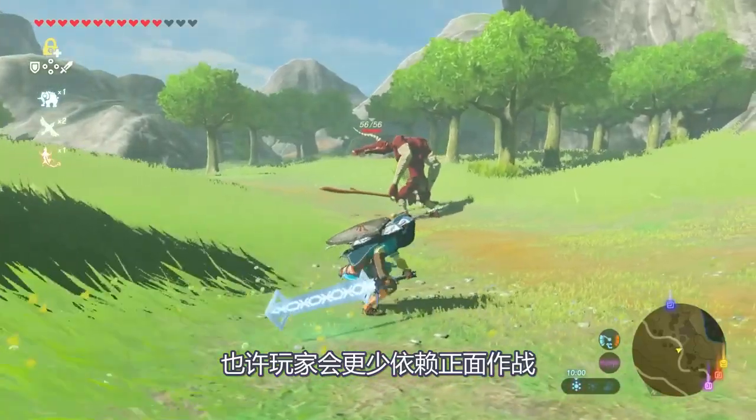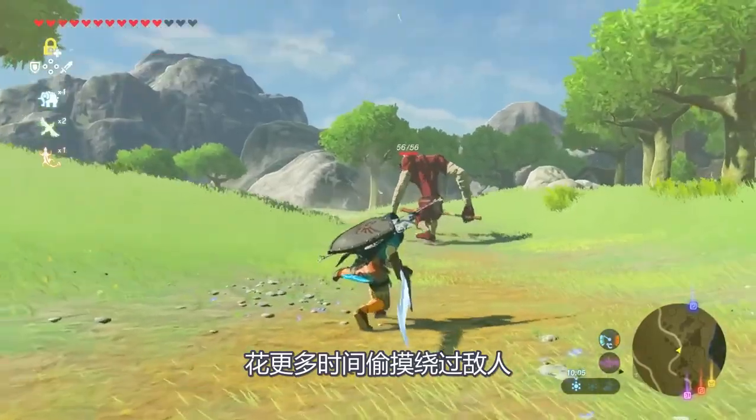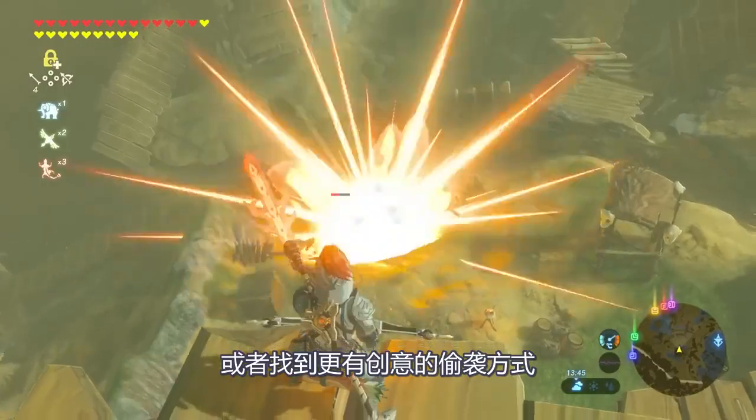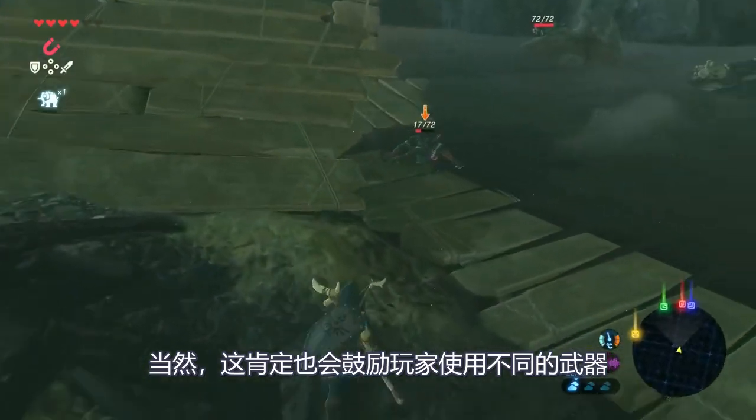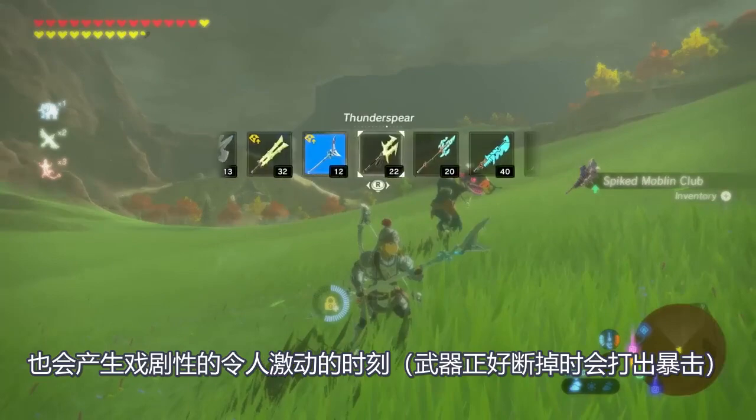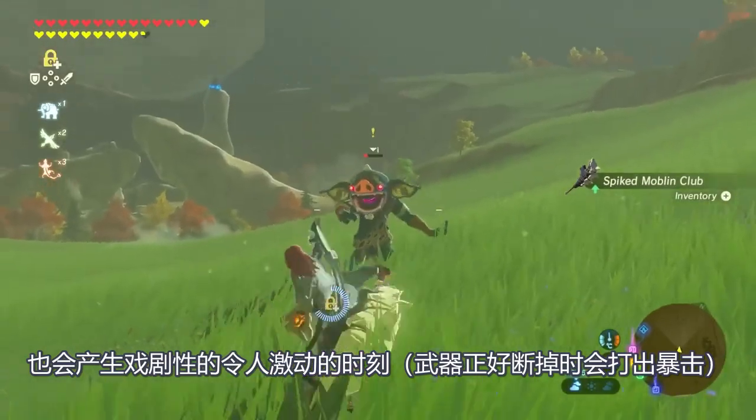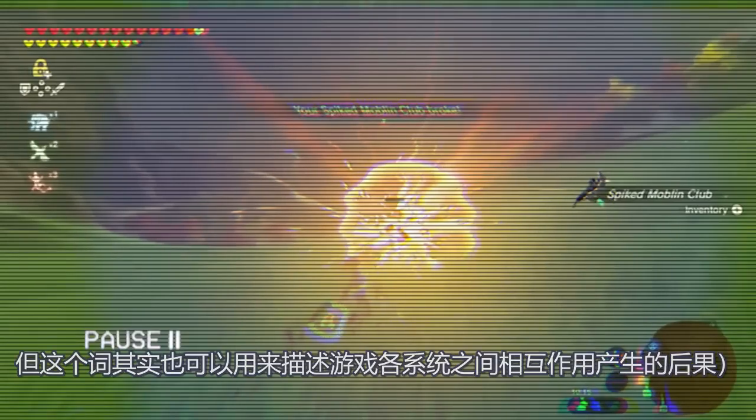Maybe players will rely less on direct attacks and so spend more time sneaking past enemies or finding creative ways to ambush foes. It will certainly encourage players to use different weapons and constantly seek out new ones. It can also lead to exciting moments of drama in the middle of a fight. So far, I've used dynamics to refer to player actions, but dynamics can also be used to describe consequences that might bubble out of the game's systems.